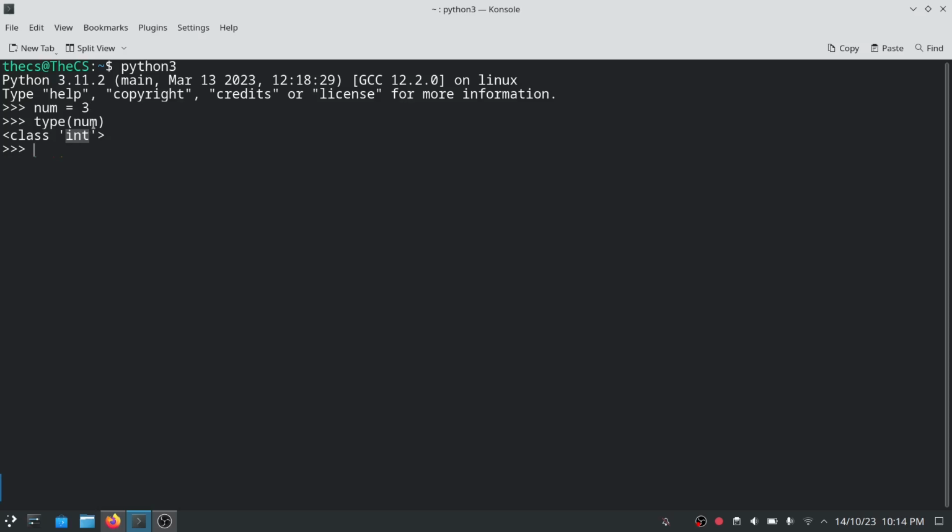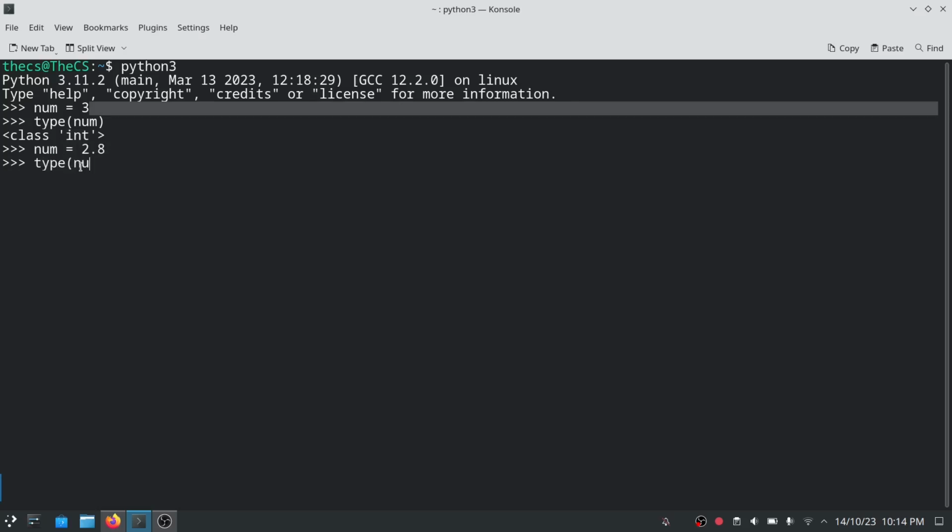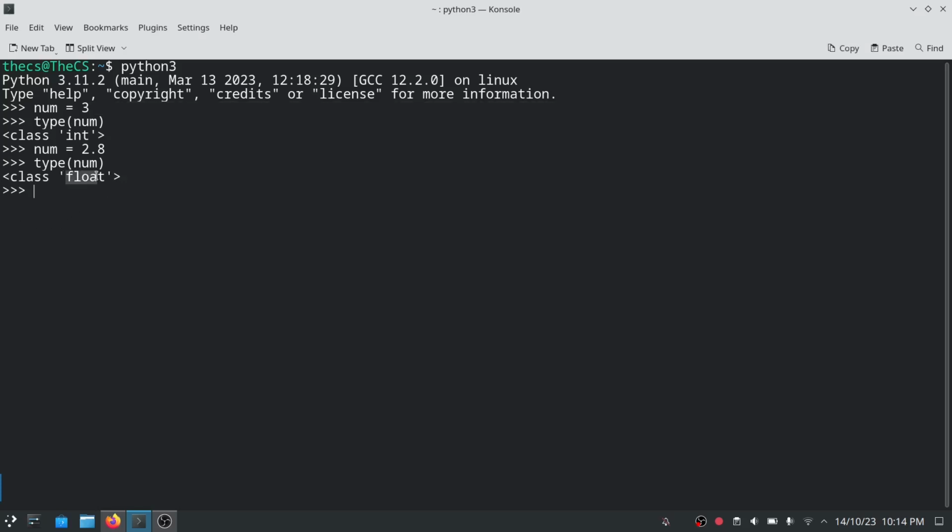If we put a float instead of this integer, we'll get the float type. Let's have a value 2.8. Here you can see we have got the float type. So declaring a number type in Python is so easy. We just need to make sure that we have the correct representation for the desired number. That is, if we want to store an integer, the value needs to be an integer, or if we need to store a float, the value should be a float.